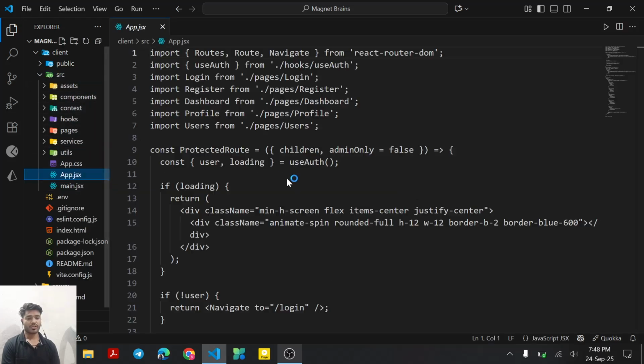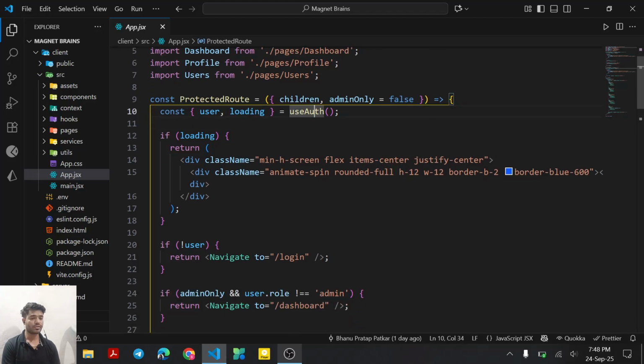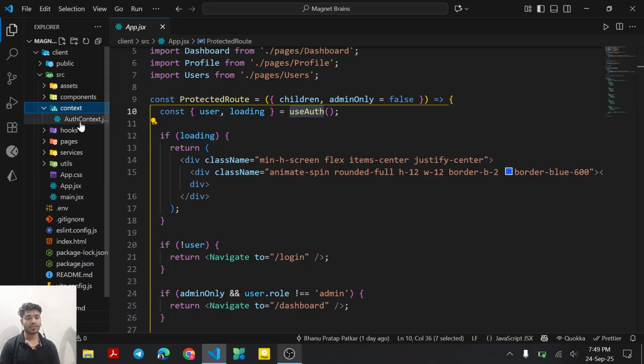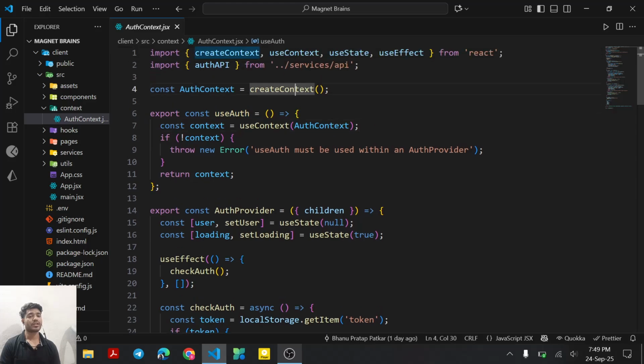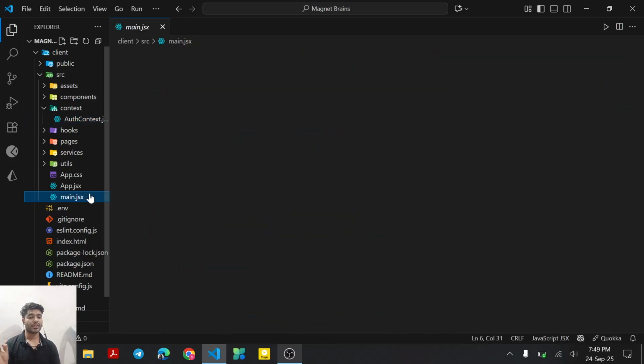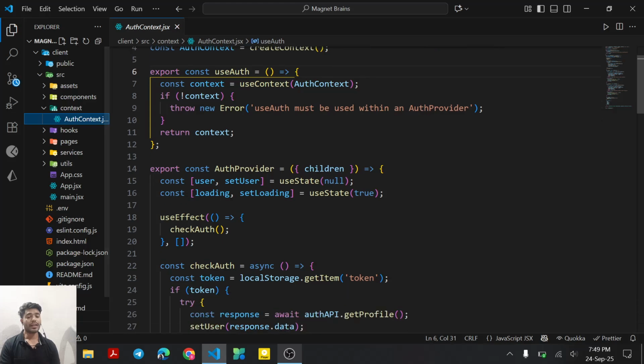Now come to the app.jsx, where I import all the things, which is the main file where I'm using useAuth. I'll show you where it comes from. It comes from the context. We create the useAuth, getting the context, which is the global state management, and using it with the name useAuth. So we are using auth everywhere because we wrap the main file in an auth provider. Simple thing.